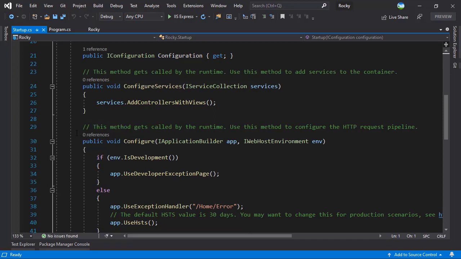Both of these methods are invoked automatically by ASP.NET Core. Configure services gets called first. We will be registering all the dependencies with the dependency injection container that is built into ASP.NET Core within the configure services. So that is why I wanted to introduce you to dependency injection in the previous video, because configure services is the place where you do the registration of your service.